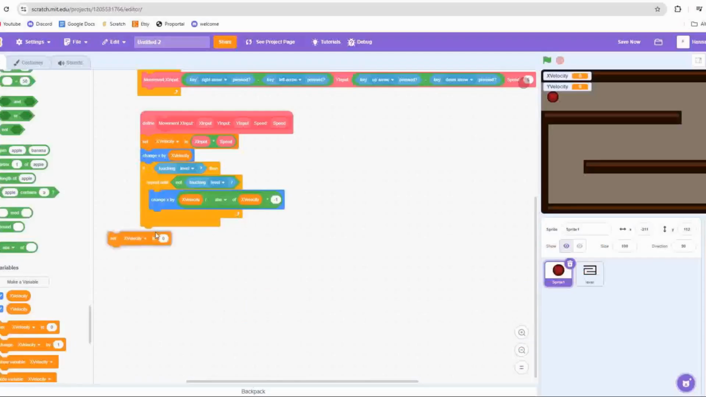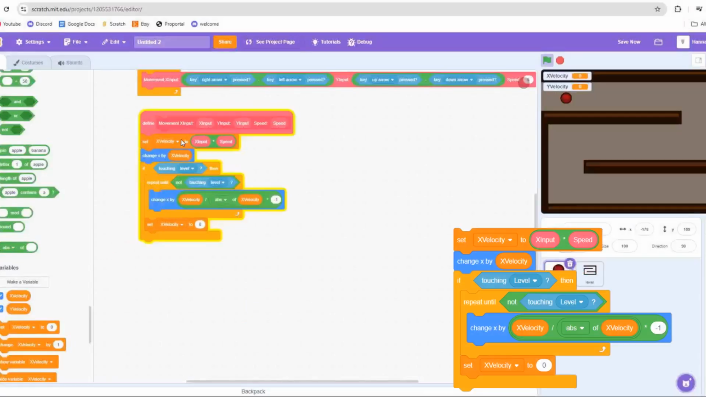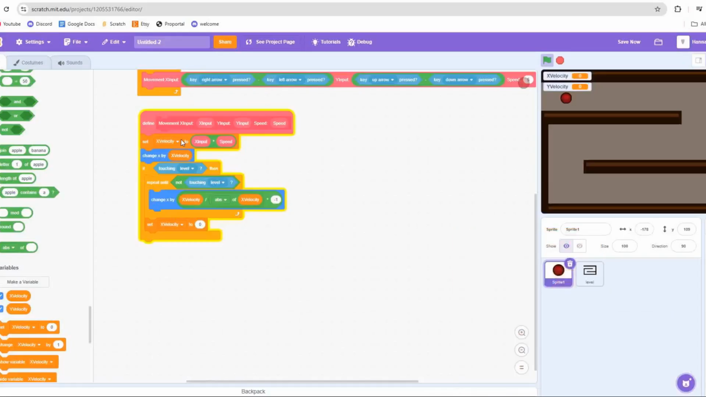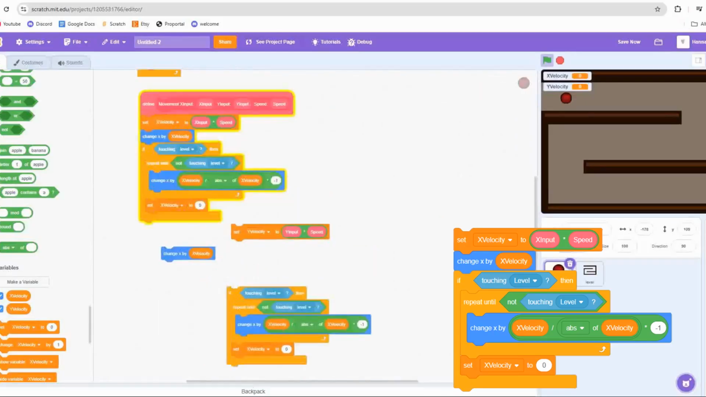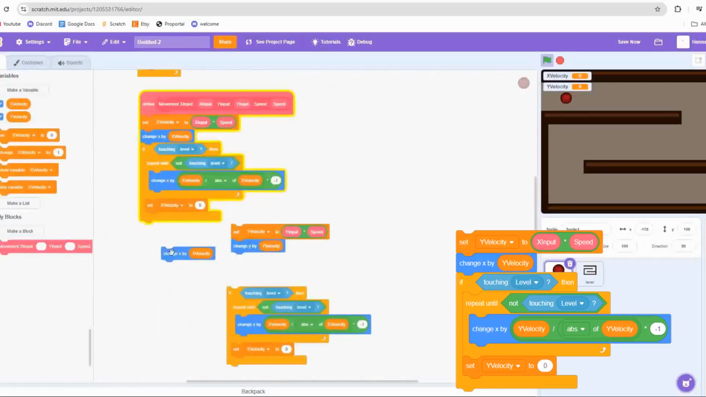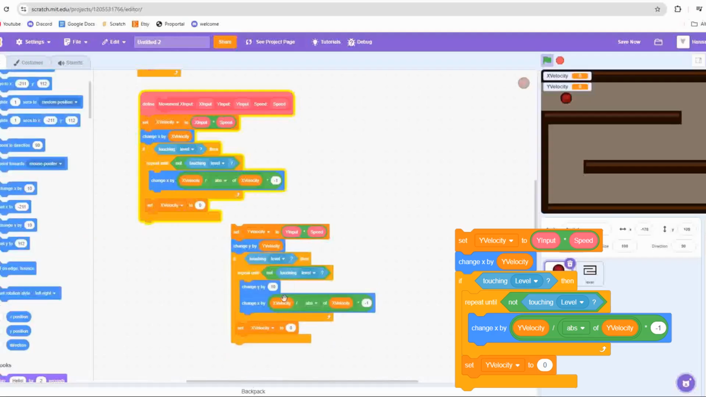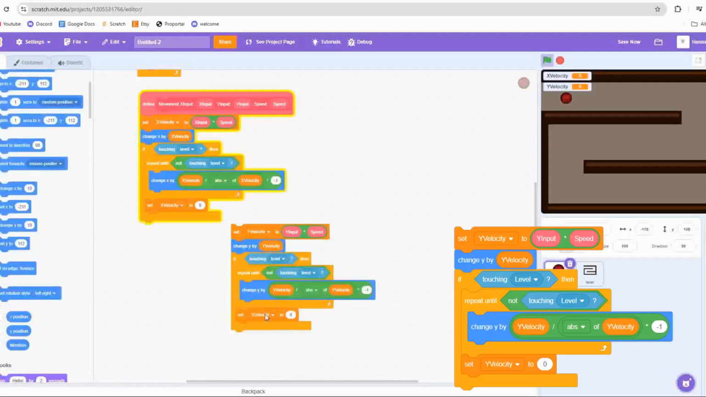After the repeat until loop, set x velocity back to 0. This means that if the player hits a wall while moving horizontally, the game will move them back 1 pixel at a time until they're no longer touching it. And because we enabled run without screen refresh earlier, this happens instantly. Finally, duplicate everything in the define script, but replace every instance of x velocity with y velocity, replace x input with y input, and change any change x position blocks to change y positions.